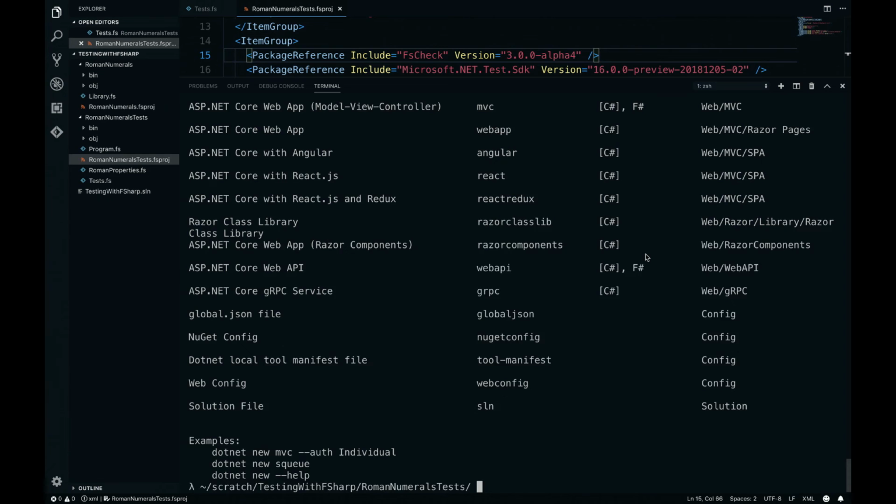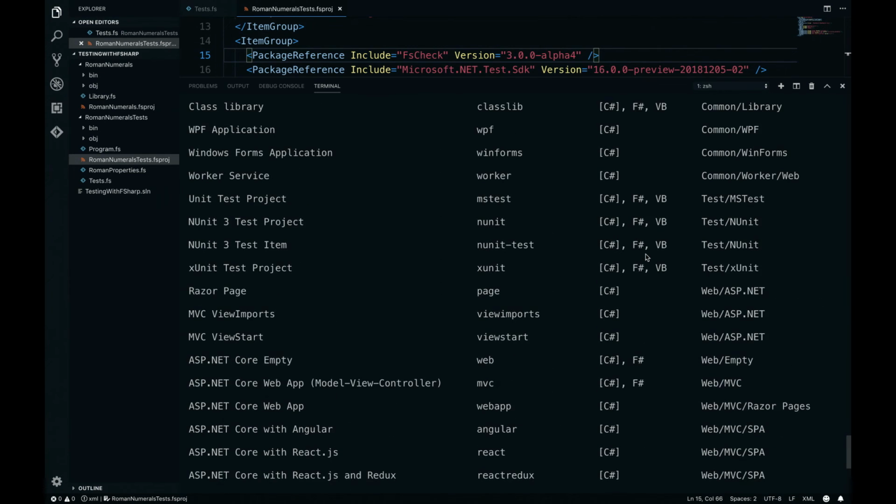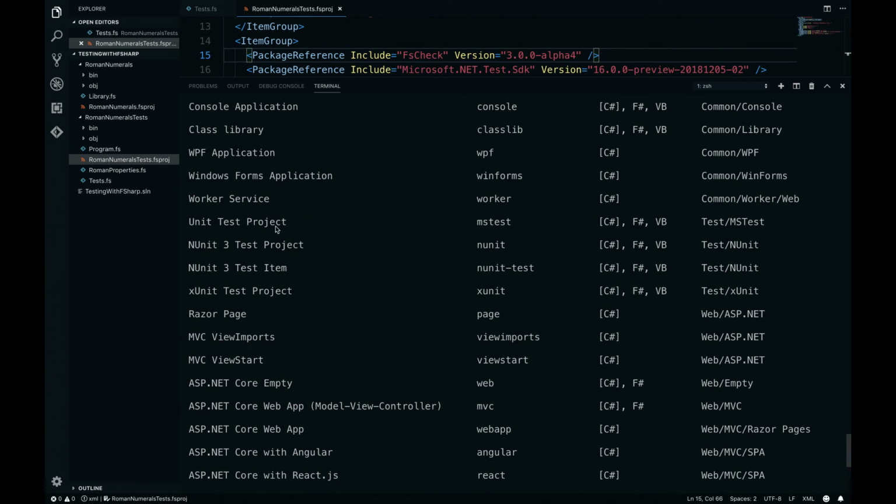All right, there's a whole bunch of templates here. I installed a whole bunch, but if you look under the unit tests, these same unit test projects are the ones that you saw in Visual Studio. They show up here, on my Mac with .NET Core. So you can just go from there and create whichever one you want.